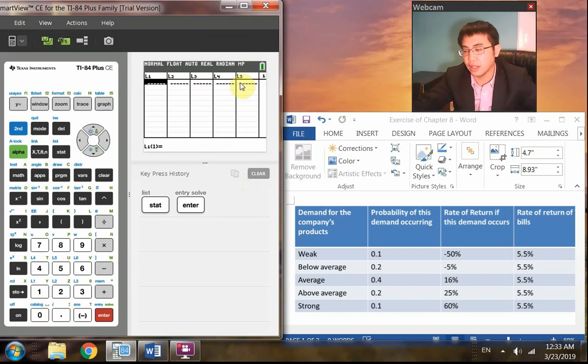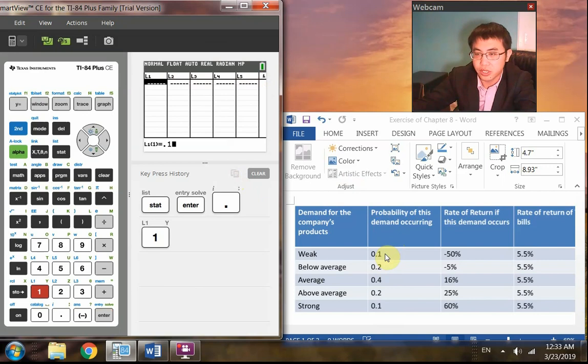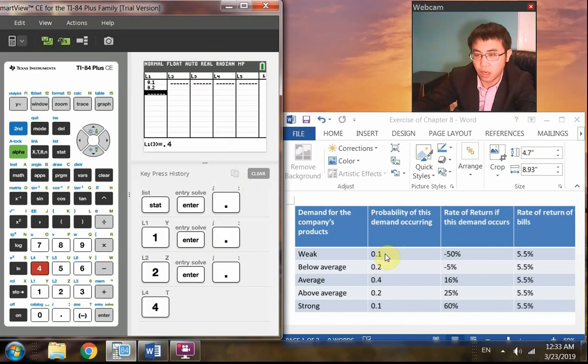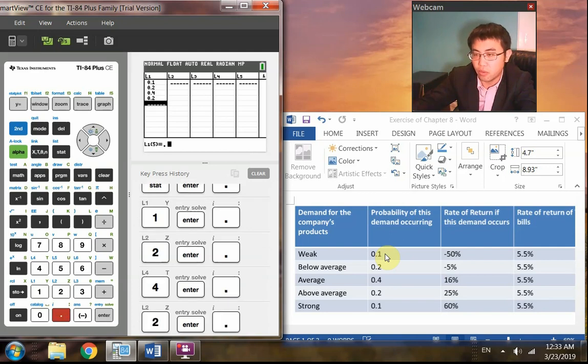For L1, you can put the probability column. Remember, if it is a 10% probability, we put 0.1. So 0.1 for 10%, then 0.2 for 20%, 0.4 for 40%, then 0.2 for 20%, 0.1 for 10%. Make sure these are in numerical format when you are dealing with probability. Do not put 10 for 10%. Do not put 20 for 20%. You put 0.1 for 10%, 0.2 for 20%.